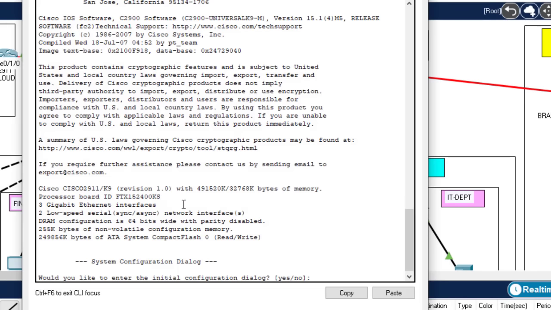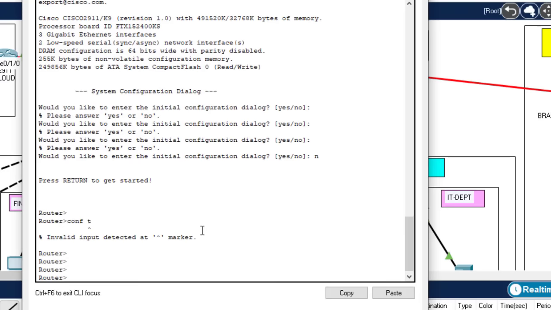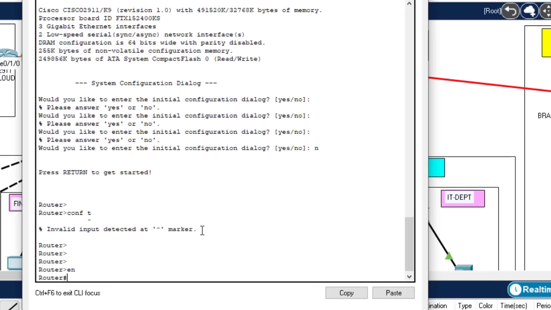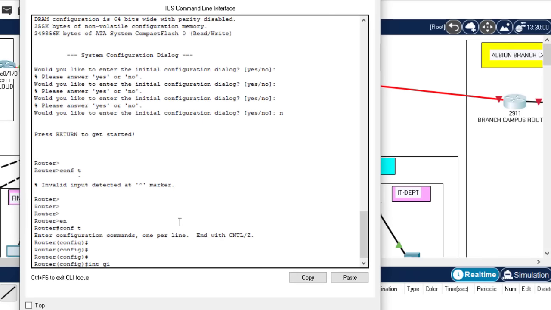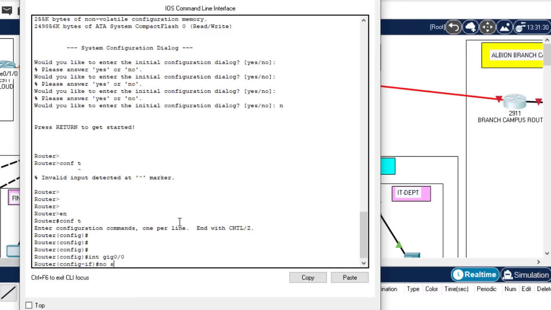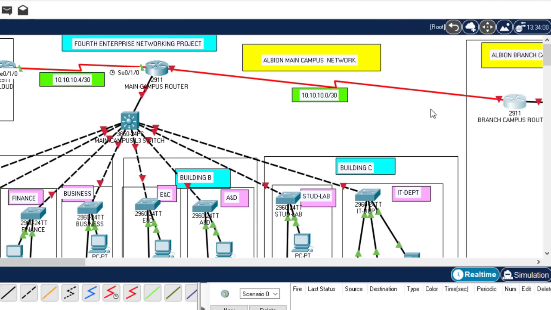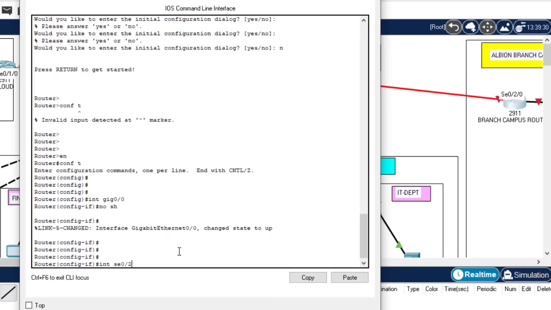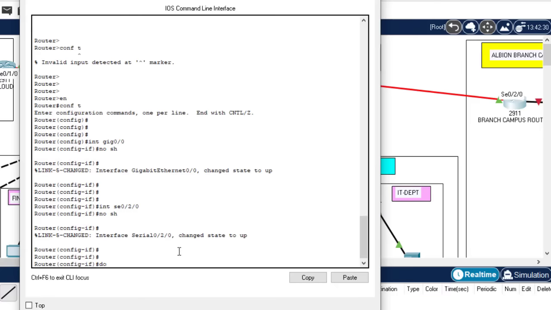We say here enable, config T, then interface gig 0/0, no shut. Okay, then another one is interface serial, let me check again, serial 0/2/0, then no shut, do write.